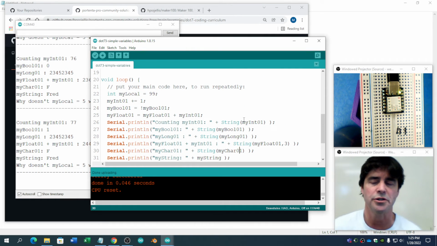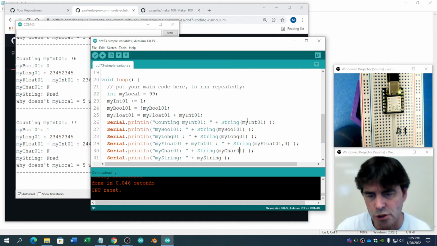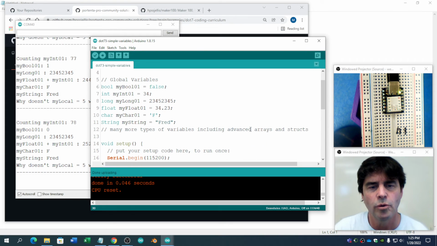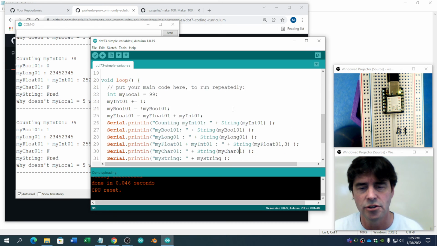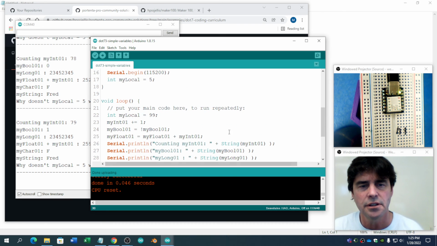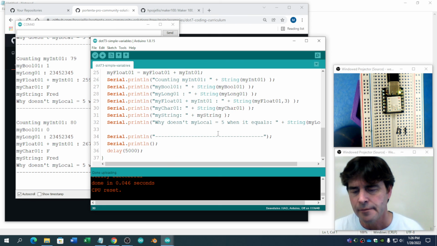There are more variables. There are more complex variables for specific things, and you're welcome to search that out. There's a link to variables, and just do your research. Change this around, see what you can fix up, and that's about it.